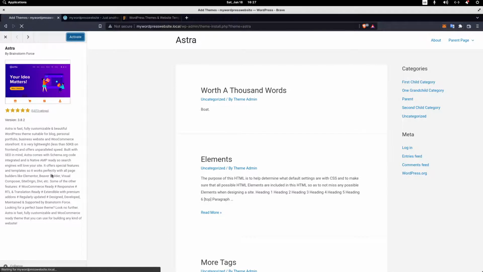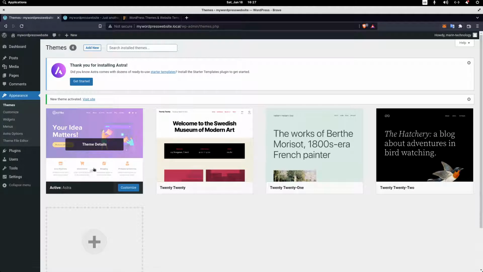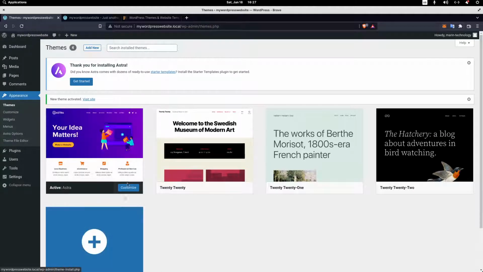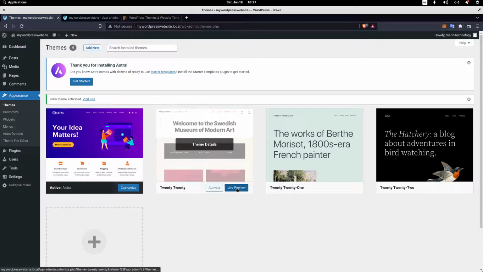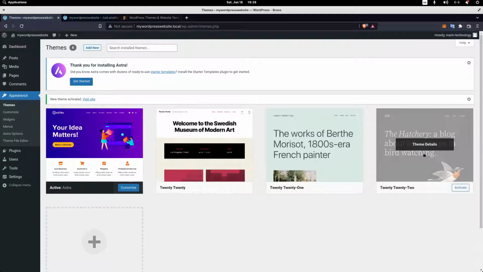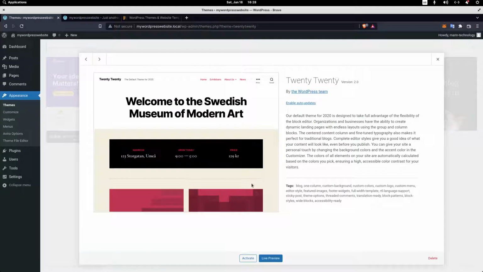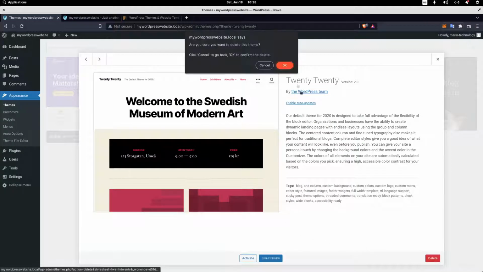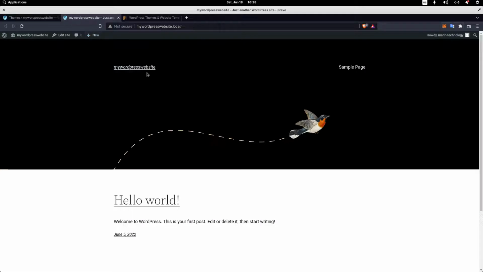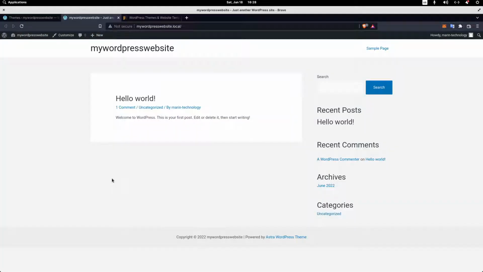I will click on Activate. And currently the website has the Astra theme. Keep in mind that the previous themes are still installed, and if you would like to free this page, you can click on the theme details and delete all the themes manually. So if you go look at our website and refresh, we can see that the WordPress website changed.